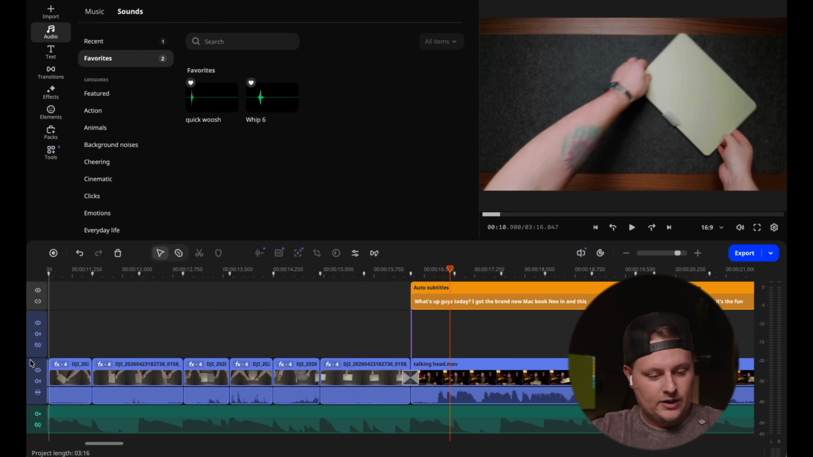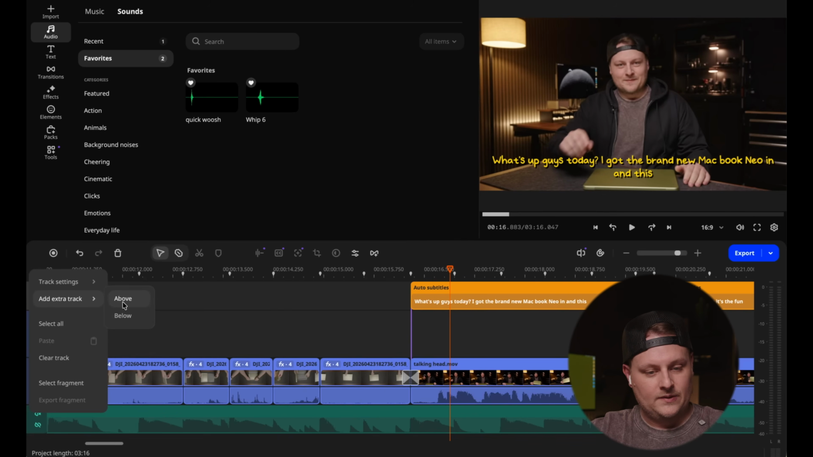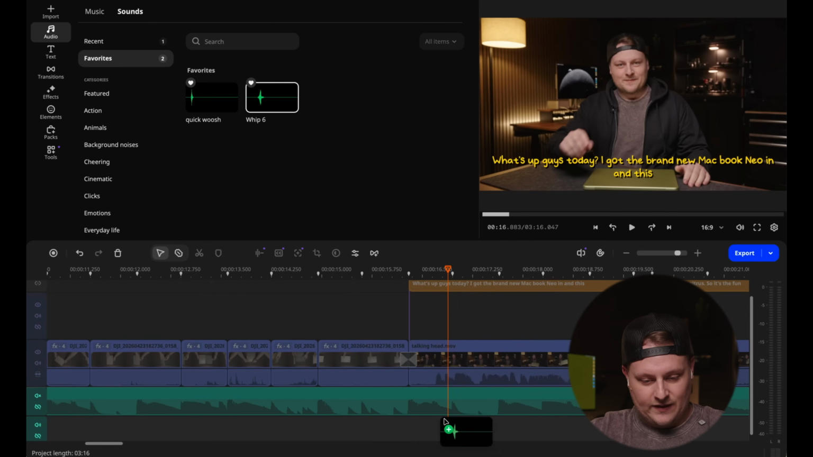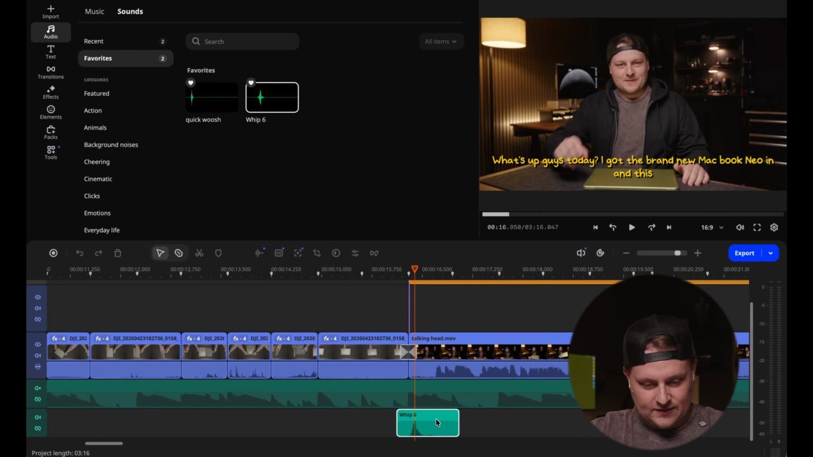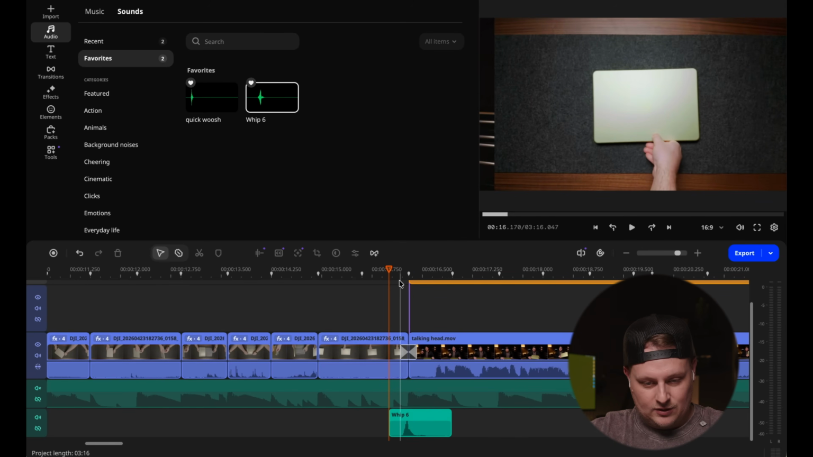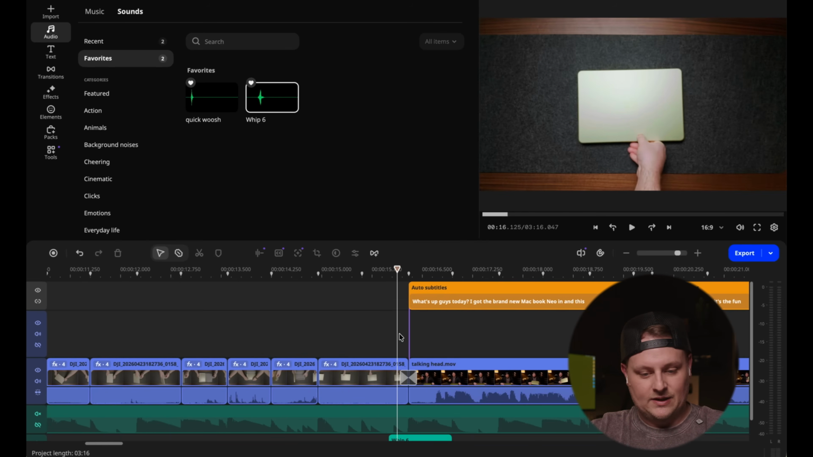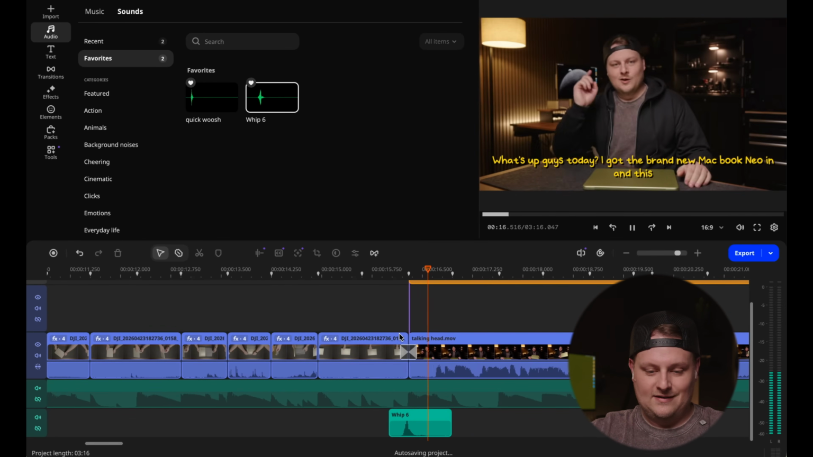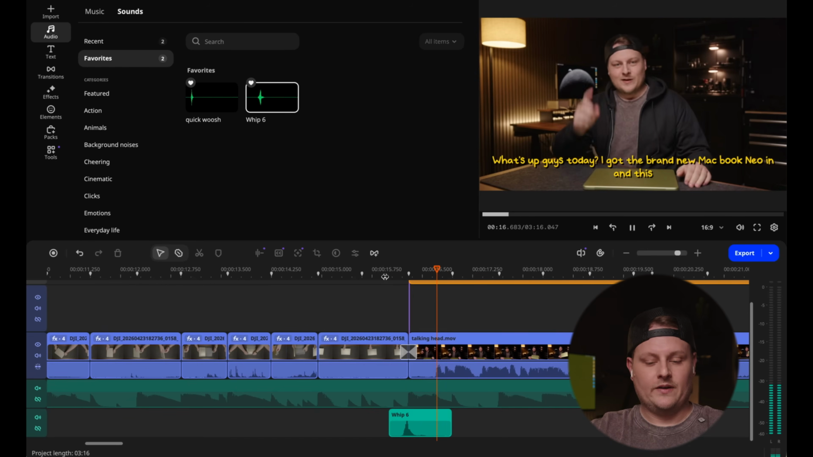So we need to make a new audio track. So I'm gonna right click on the audio track and go add below. And I'm just gonna drag that whip sound effect down here, and I'm gonna line it up with that transition right between these two clips here. So let's see what that sounds like. What's up, guys? It's perfect.